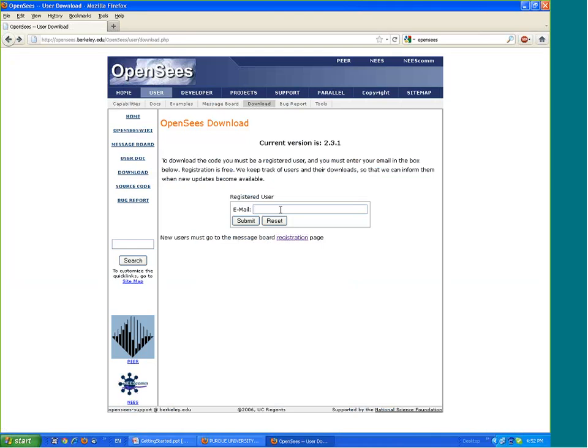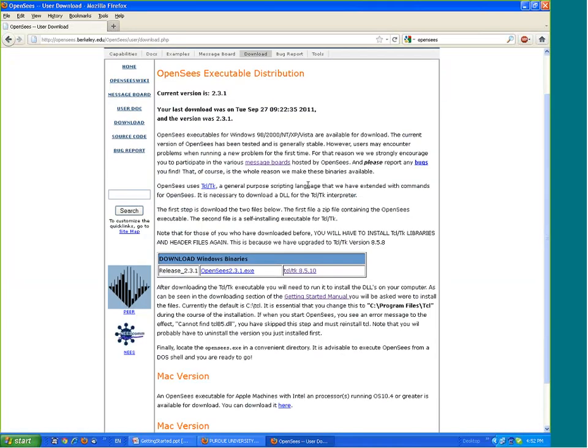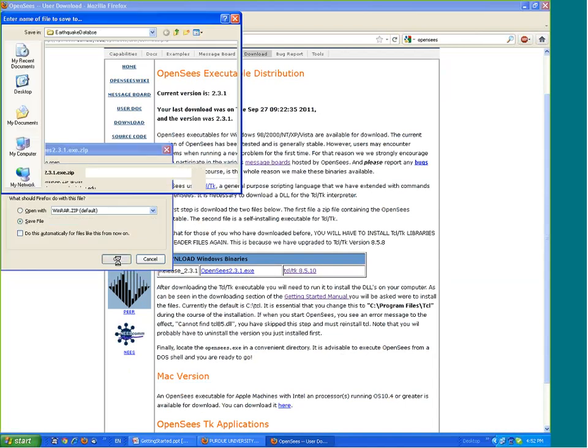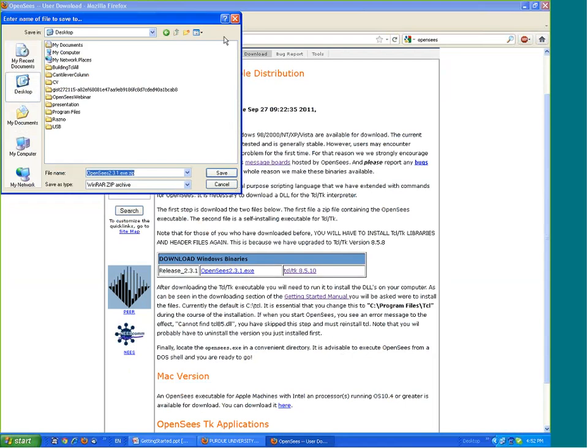But since I'm a registered user, I can log in and download the latest version of OpenSees. On the blue screen, there are two links. One is for the OpenSees executable, and the other one is for Tickle. So if you click on the OpenSees executable, you'll be able to save it anywhere on your computer. So I'm just going to create a new folder where I'm going to place this version. I'm just going to call it OpenSees.